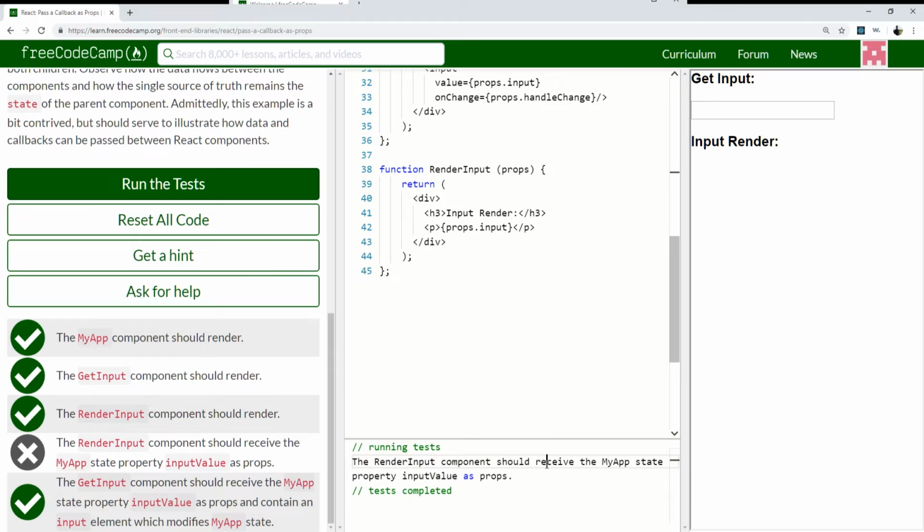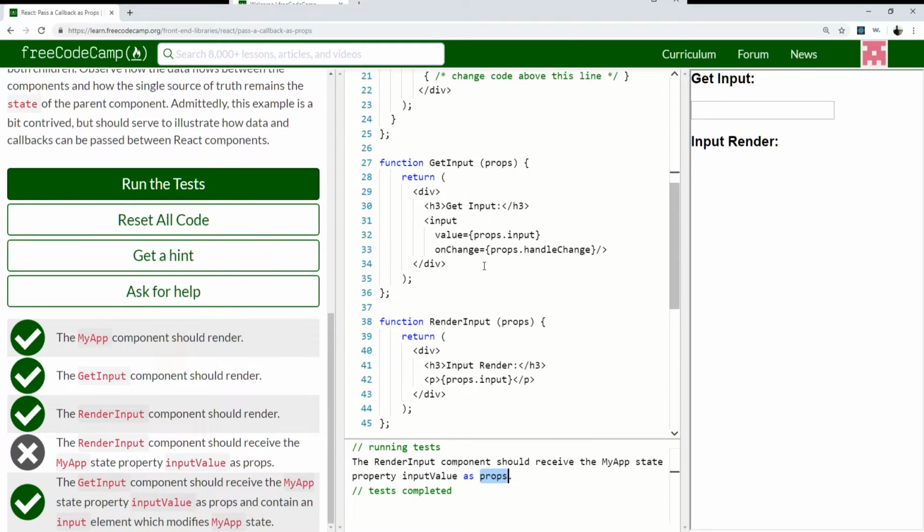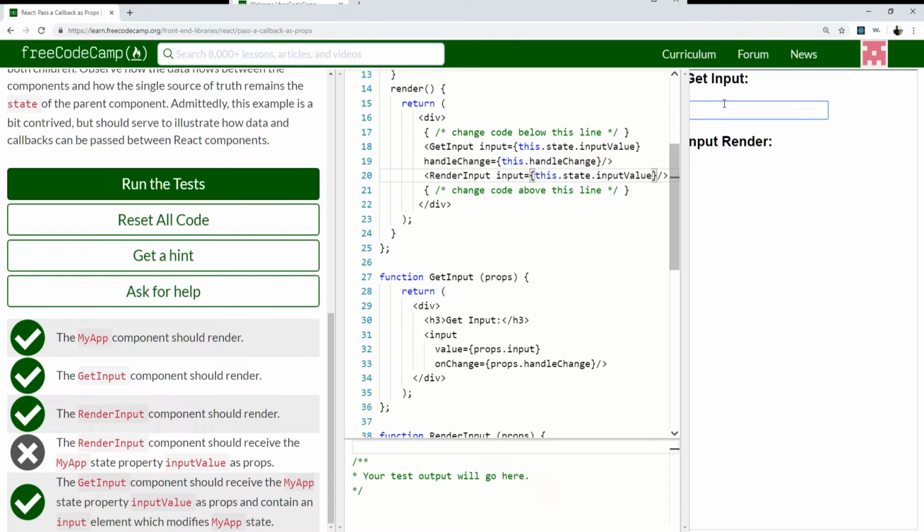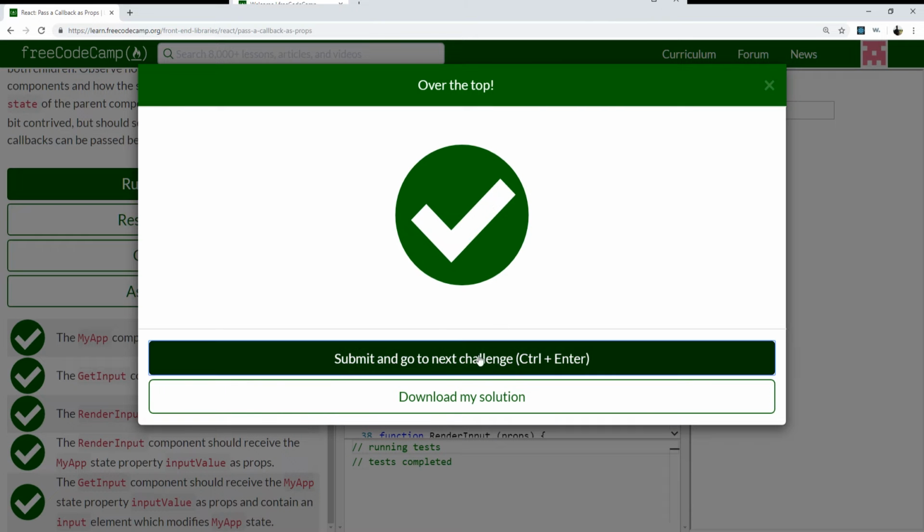The RenderInput component should receive my app state property inputValue as props. Oh, it's input. Oh no, I did that. Oh, I have to give it to this one too. Here we go. Input equals this.state.inputValue. Let's see. Nice. Run test. Okay.